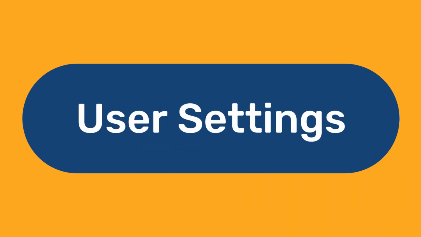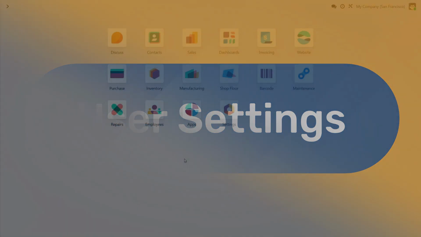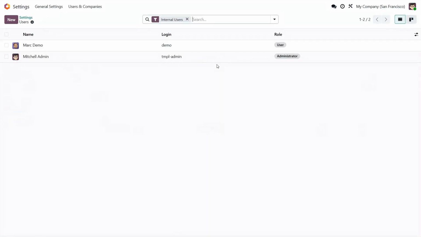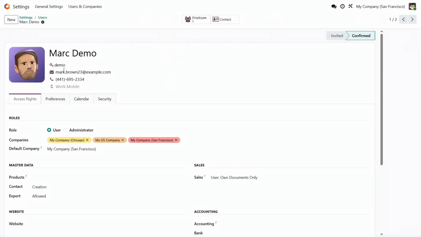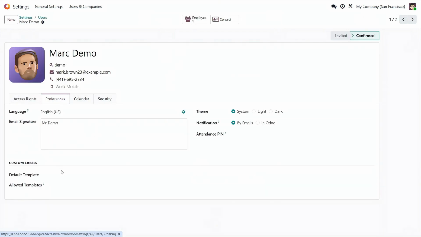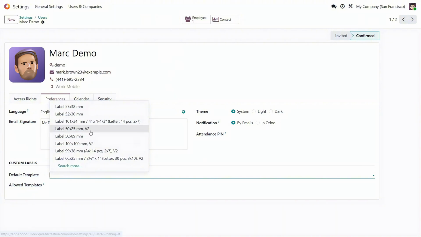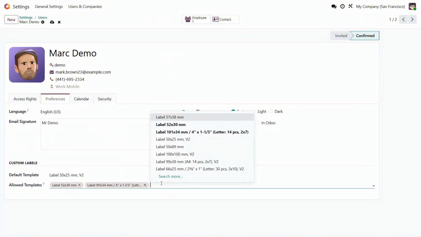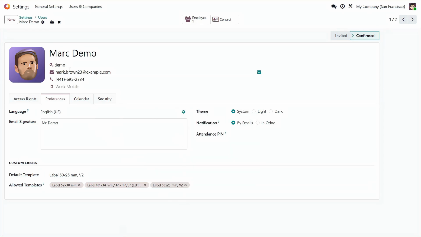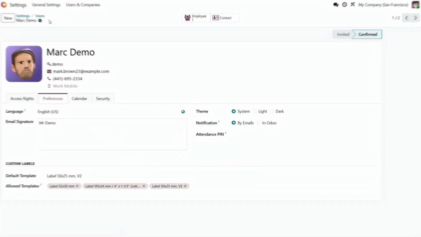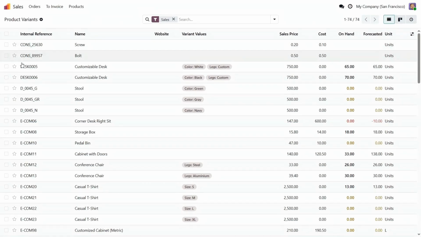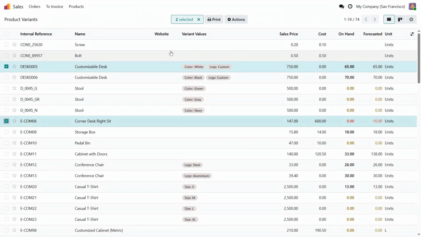User Settings. For users, you can configure the following label settings. Go to a user form and open the Preferences tab. In the Custom Labels section, you can set the default label template and select a list of allowed labels for the user. Please note that the allowed labels restriction is not applied for system administrators. The default template is automatically pre-selected in the Print Wizard.